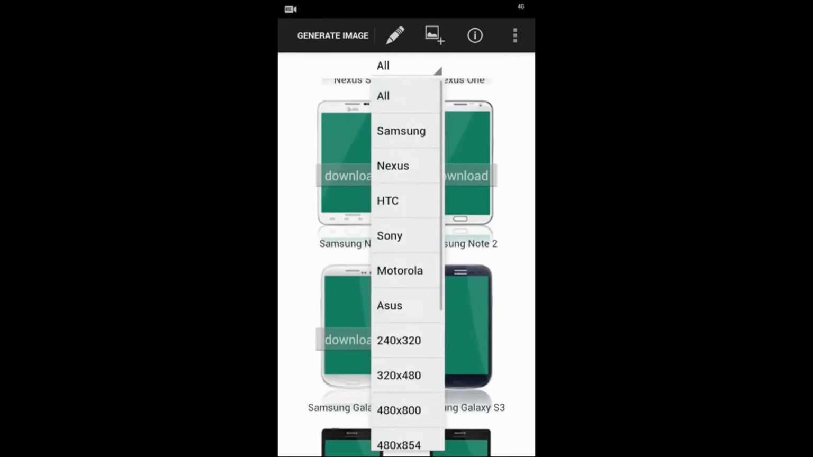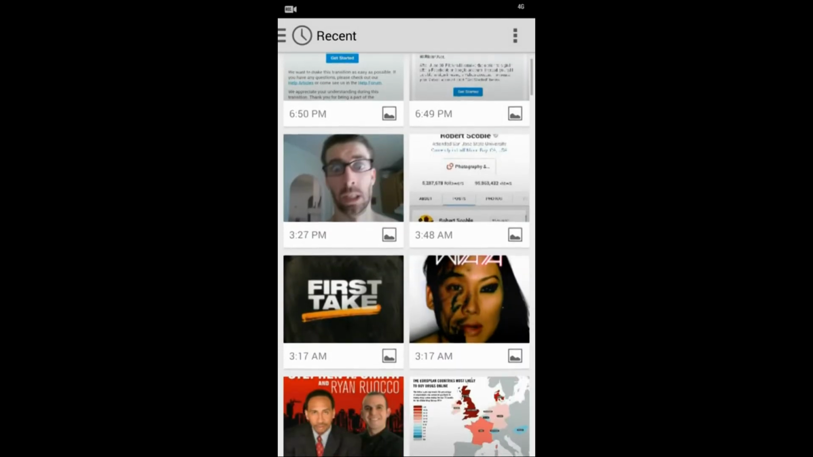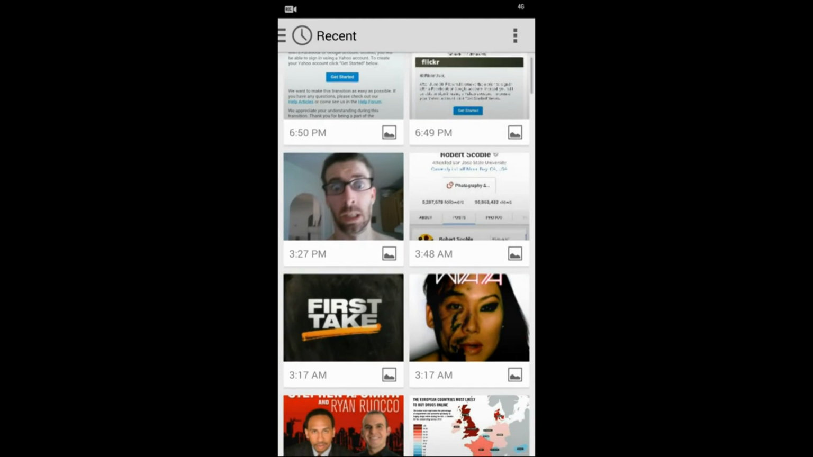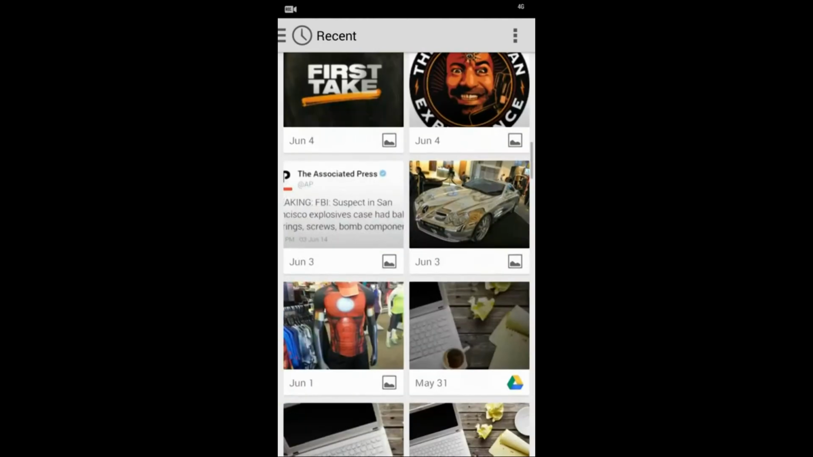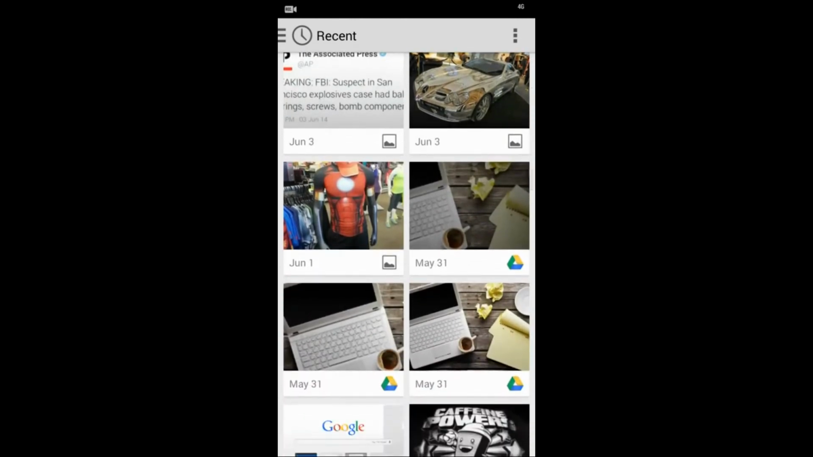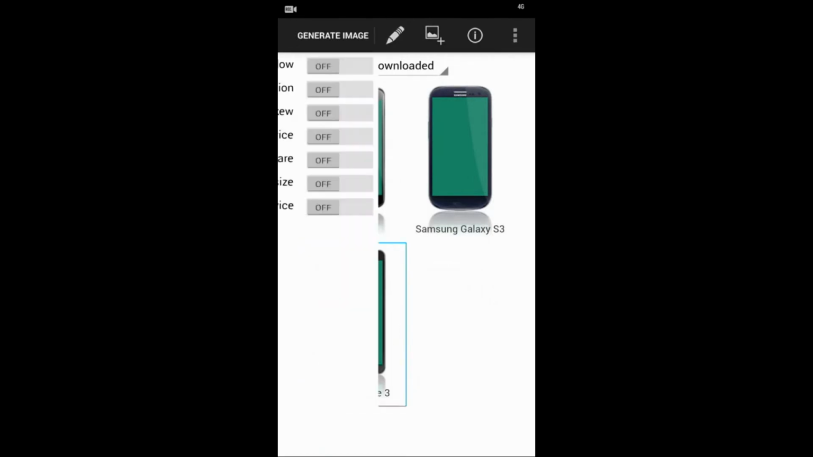I'm just going to go back to my downloaded one so we don't have to wait for it to download, as I don't know exactly how fast my internet connection is here. Once you have that picked, you're going to come up here and select a file. So there's me right there messing around. It's the first time I've ever worn glasses. We'll just do this image right here, and we'll do it on the Samsung Note 3, and then we will go to the next step.